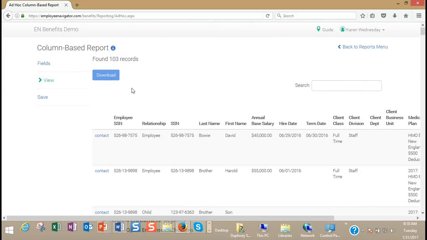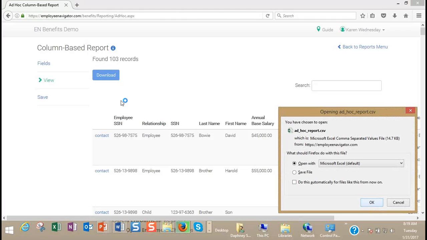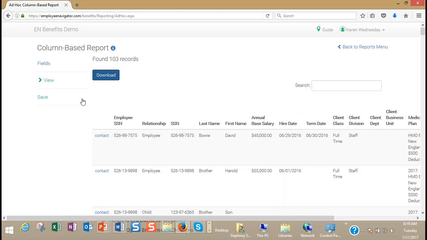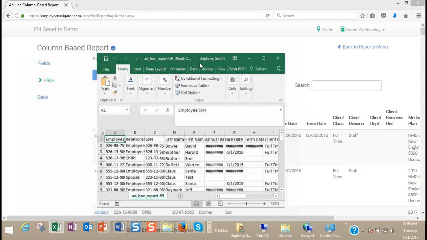All the reports in Employee Navigator are downloadable into an Excel format, and to download those reports, you're merely going to click on the download button. Once you've downloaded the report, the system will convert the report into an Excel format. Once you have it in Excel format, you are able to manipulate the report however you'd like.